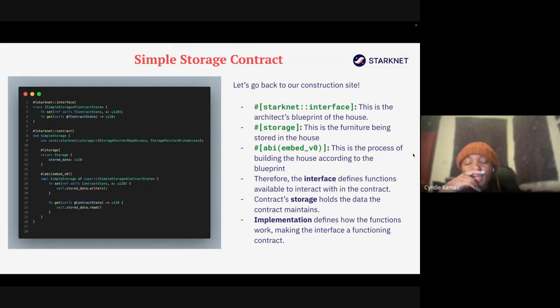Now, when it comes to smart contracts, there are two very important things when writing smart contracts. We have something which we call storage and functions. We're going to go through it. That's the blueprint of a smart contract. Your smart contract should not lack storage and the functions which you want to write, right?